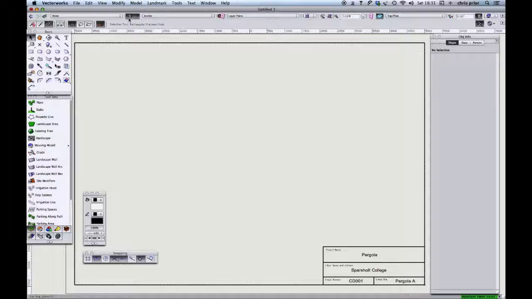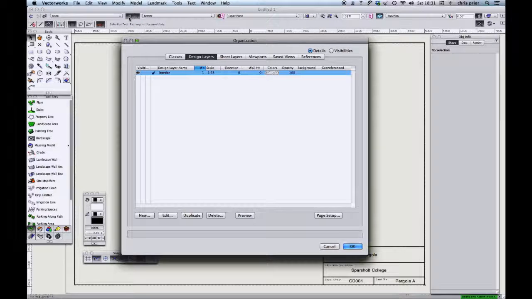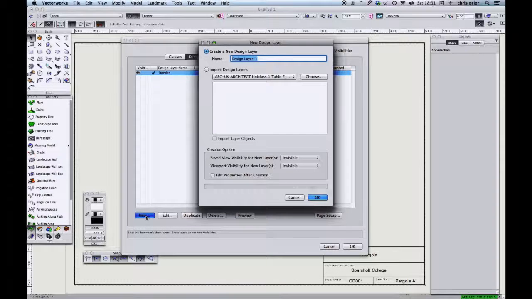So first I'm going to go into the layer button up here, click, and you can see that I've already got a border layer there, and the scale of my border and all the layers in this document are set to 1 to 25. That's exactly what I want, so I'm happy with that. But I am going to click a new layer and I'm going to call it terrace.